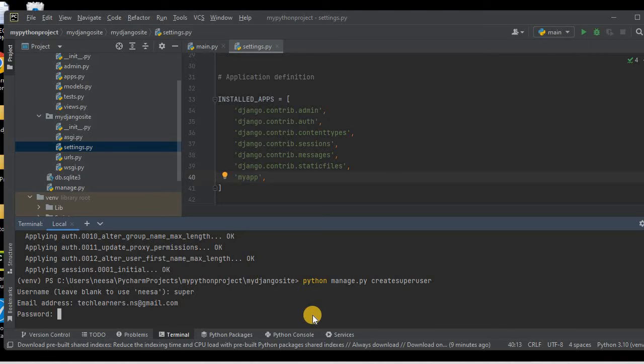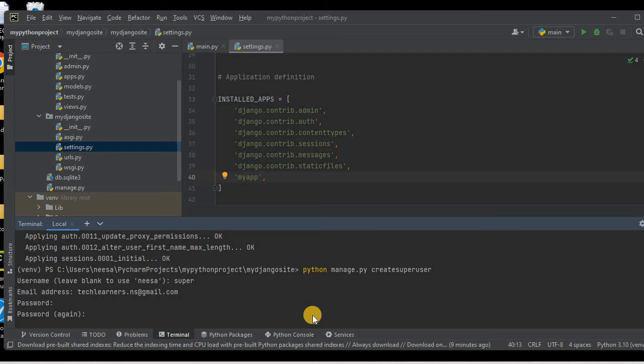Now remember, you have to be very careful here, because once you type the password, it will not be visible on the screen. So I am typing a good password with a combination of a small letter, capital letter, numbers, and one special symbol. So let me type the password. You can see I am typing the password, but it's not visible. I have typed the password, hit enter.